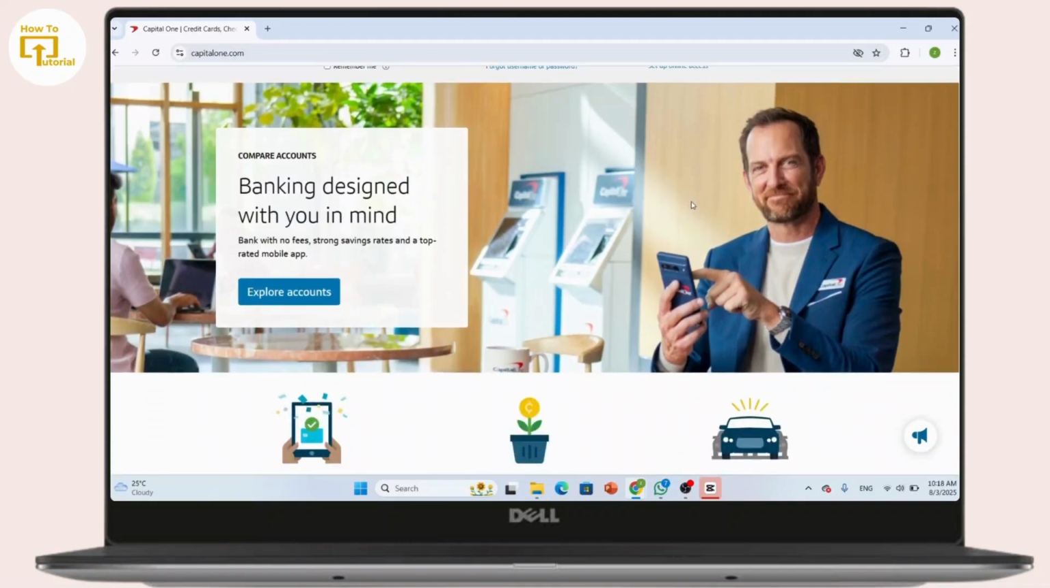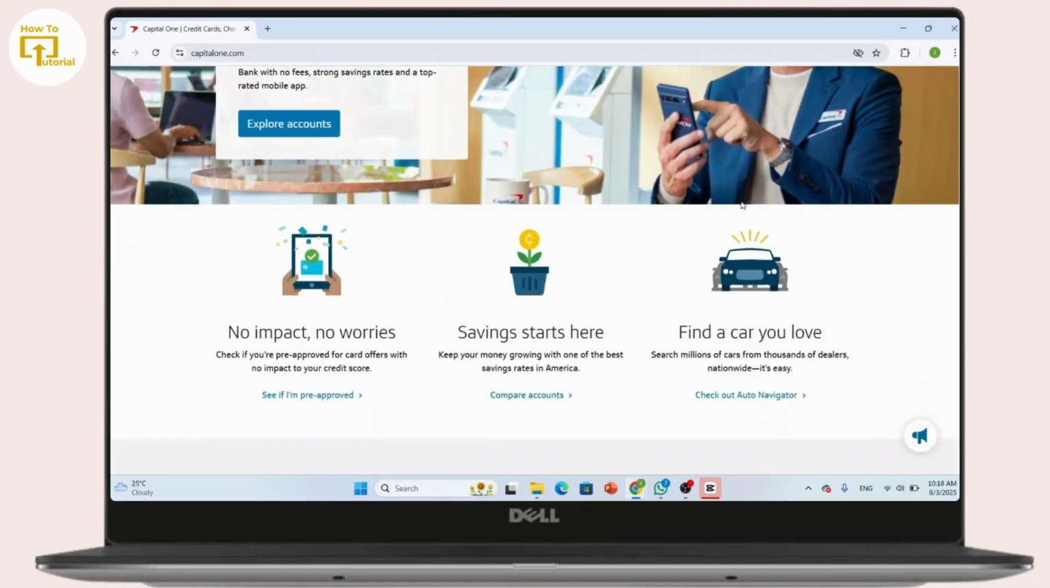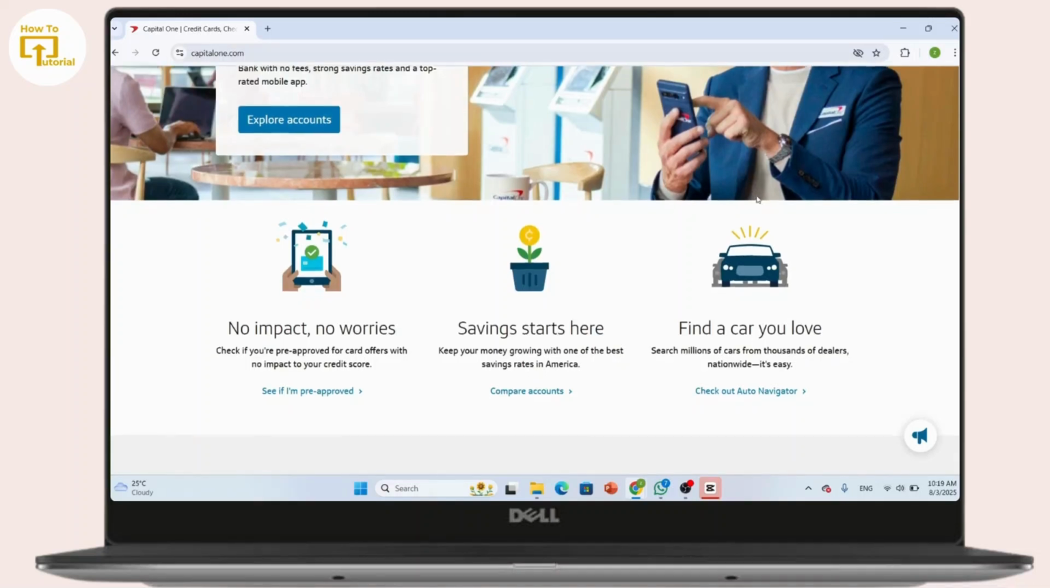Once logged in, simply find and click on the transfer options from the top menu or the side navigation bar, and after that simply choose the account you want to transfer from and then select the account you want to transfer to, and both should be Capital One accounts under your name.